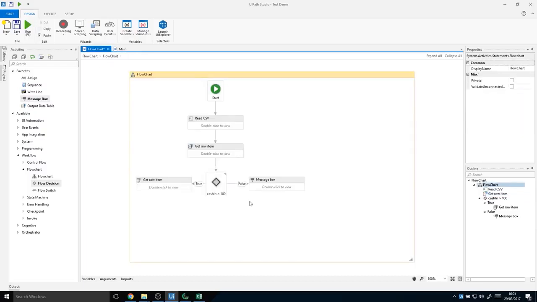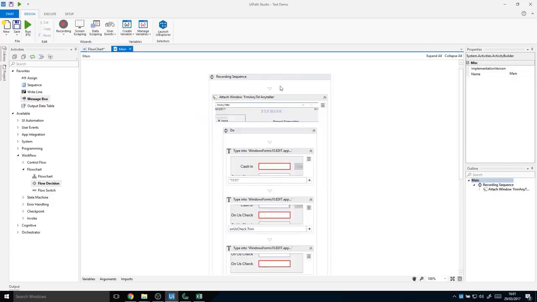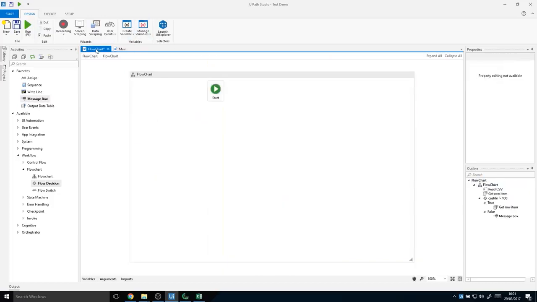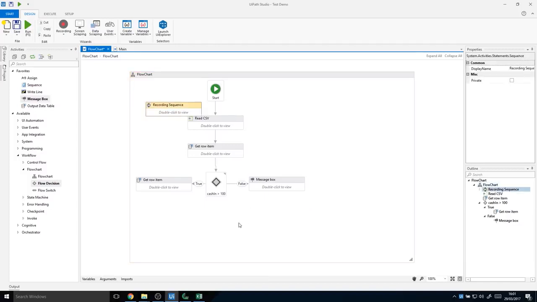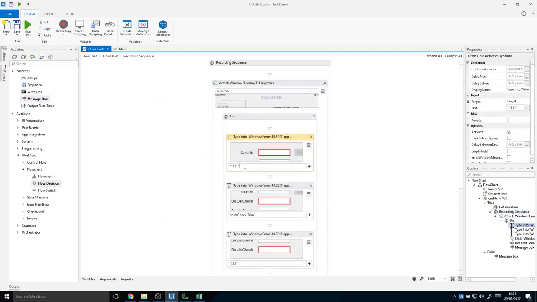Now that we have the values, let's enter them in the accounting app. In UiPath, we can reuse anything, and that's what we'll do now. We'll just copy the sequence we recorded earlier and paste it here. Then simply replace the static values with our variables: cash in, and so on, and you're done.